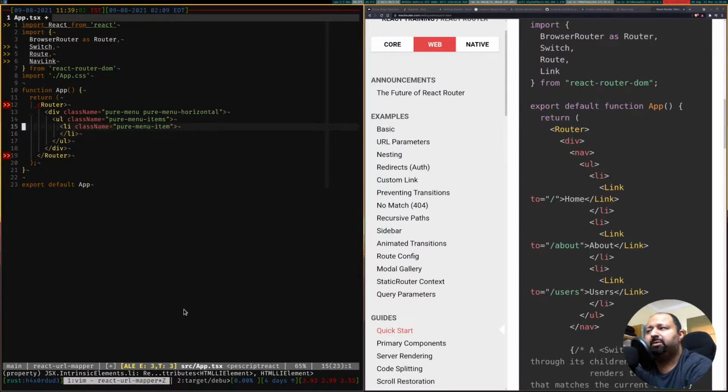These will be the individual links. Right now I'll keep only two things here. One, of course, would be our home, a link to home. That'll just be the root of the application. So home.